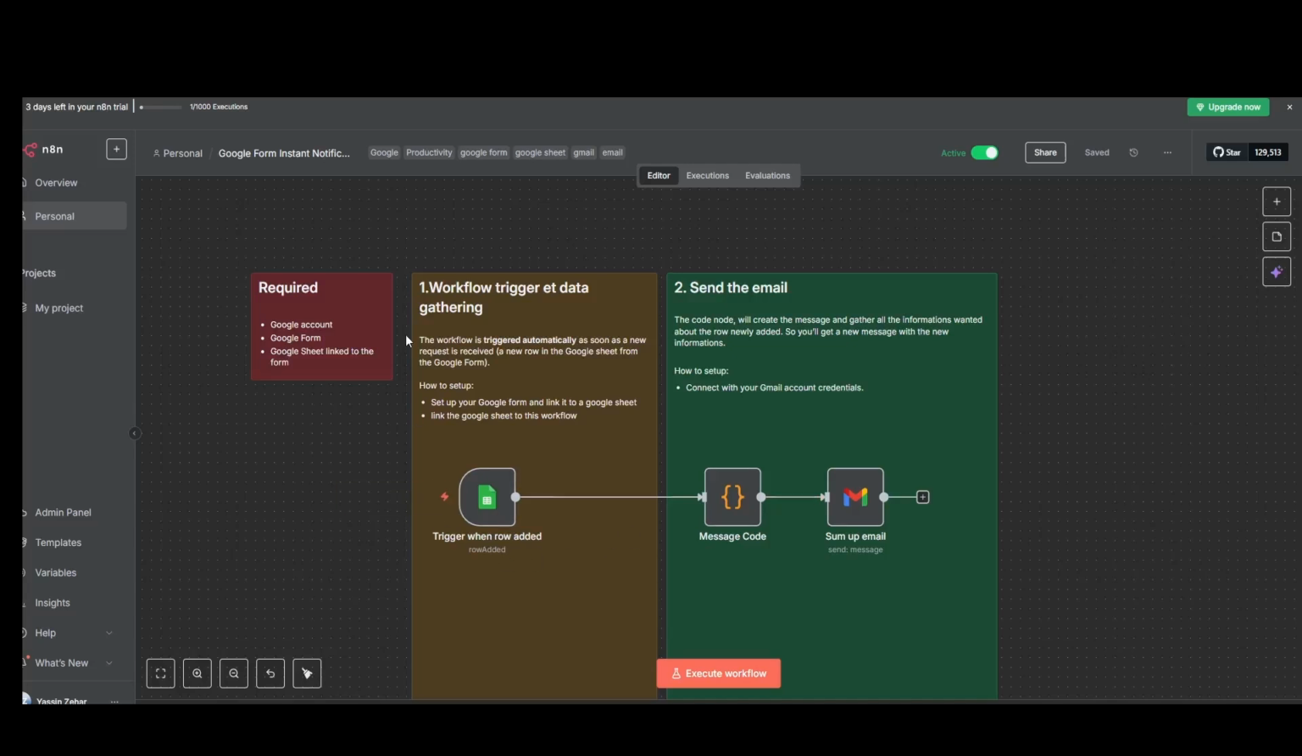Hi guys, welcome to the video to introduce you my Google Form instant notification workflow on N8N. So the goal of this workflow is very simple.